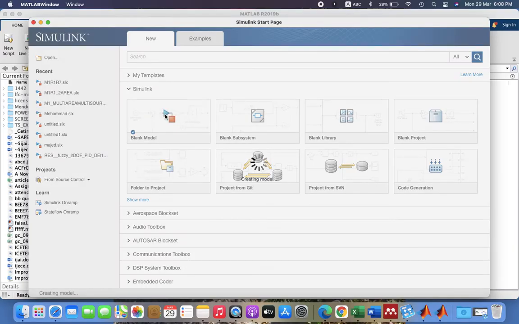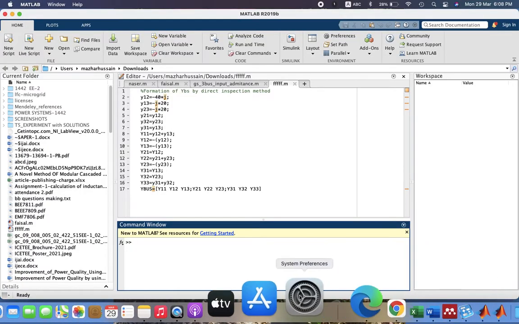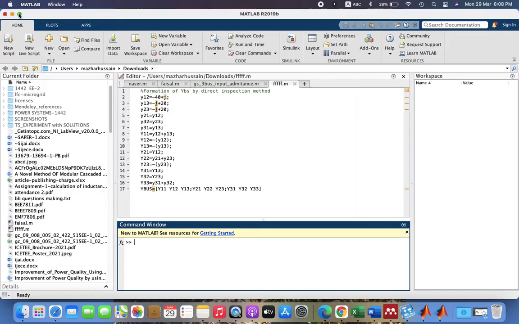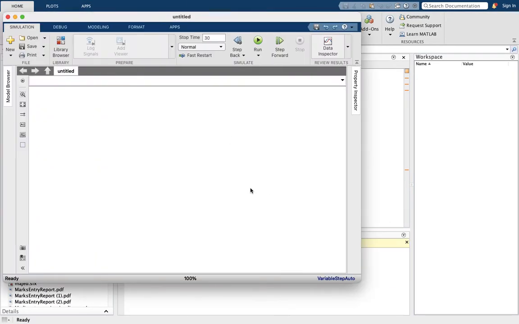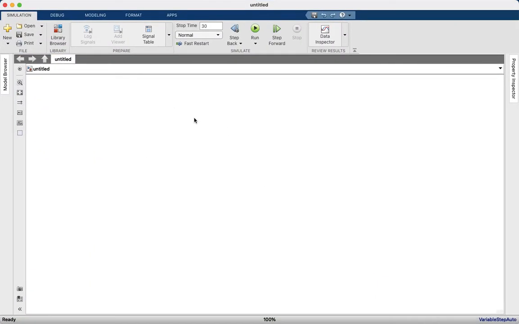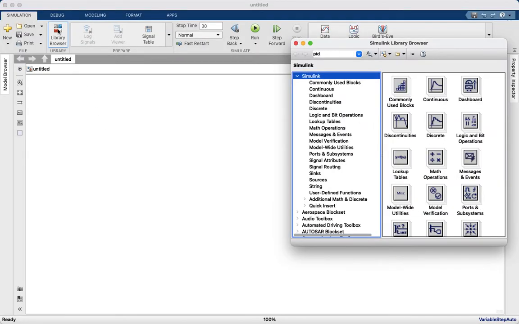open a blank model. So this is our blank model. So open the library browser. So you can search here whatever you want. So in that circuit diagram, it is a simple RLC circuit. So first of all, we need a DC voltage source.